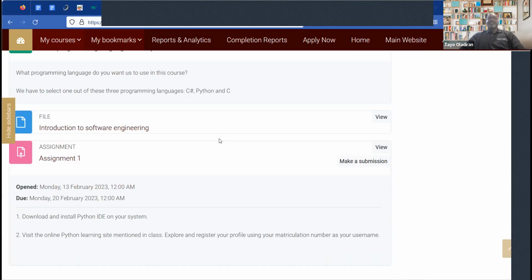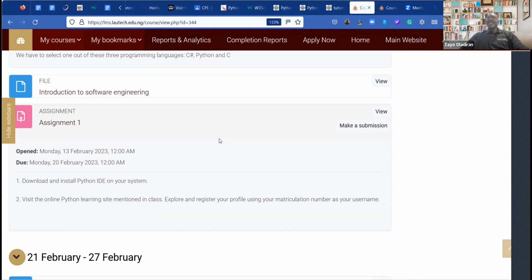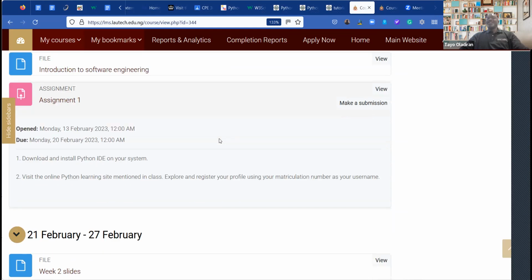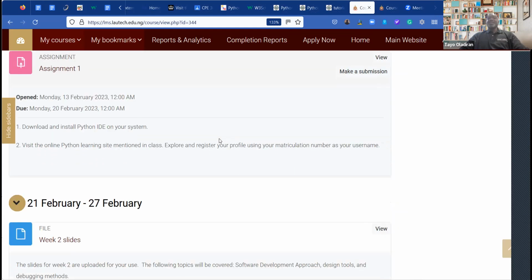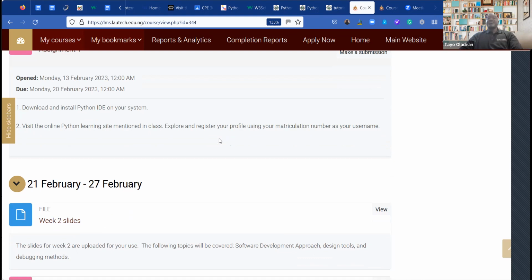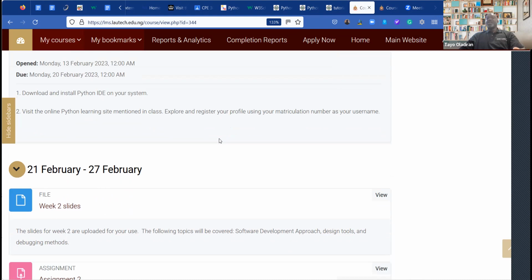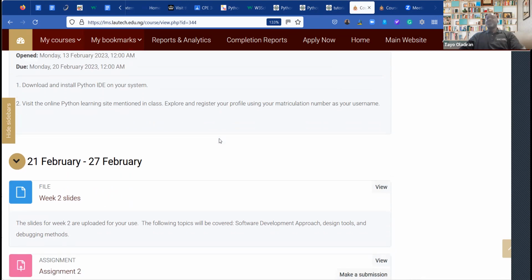Then files, introduction to software engineering, then assignments; all these are activities. You have assignment 1, with the date you have provided, the day it will be due. Then what are the steps in the assignment? Download and install Python IDE on your system. Visit the online Python learning site mentioned in class. Explore and register your profile. You give them clear instructions.